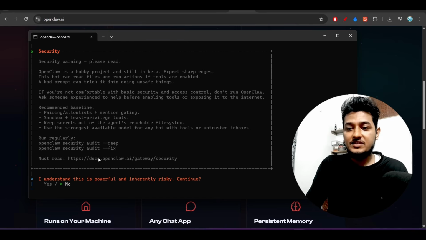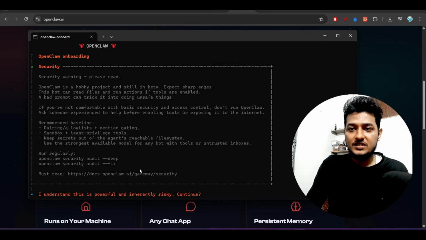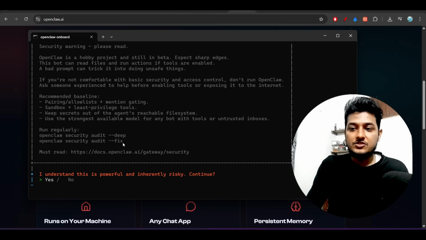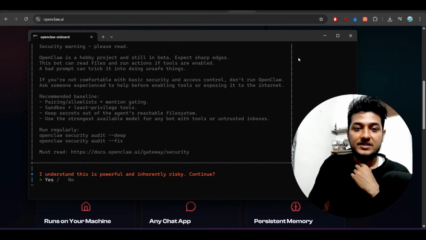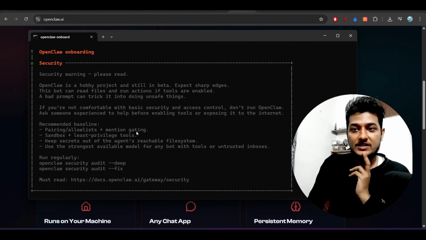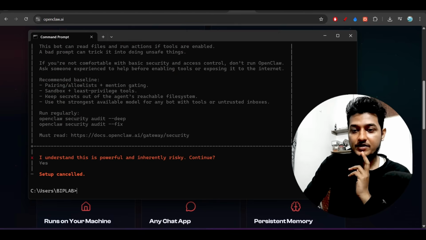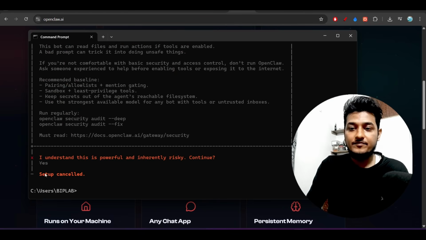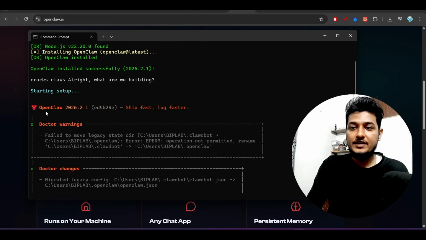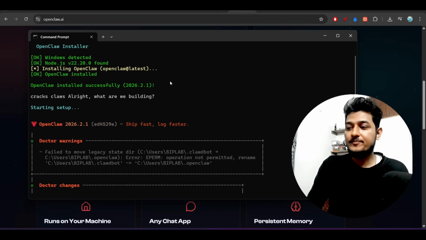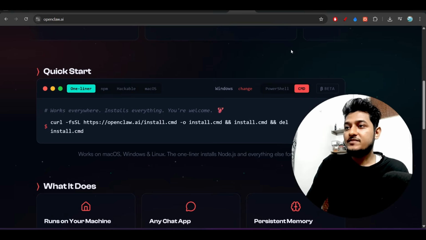Now it is asking me the step-by-step setup process. I can just continue with this setup, but I want to allow the Antigravity models inside OpenClaw, so that's why I will close it here. Okay, I will select close because I will do the setup later, but OpenClaw already got installed on my machine. Okay, now this number one step is done.